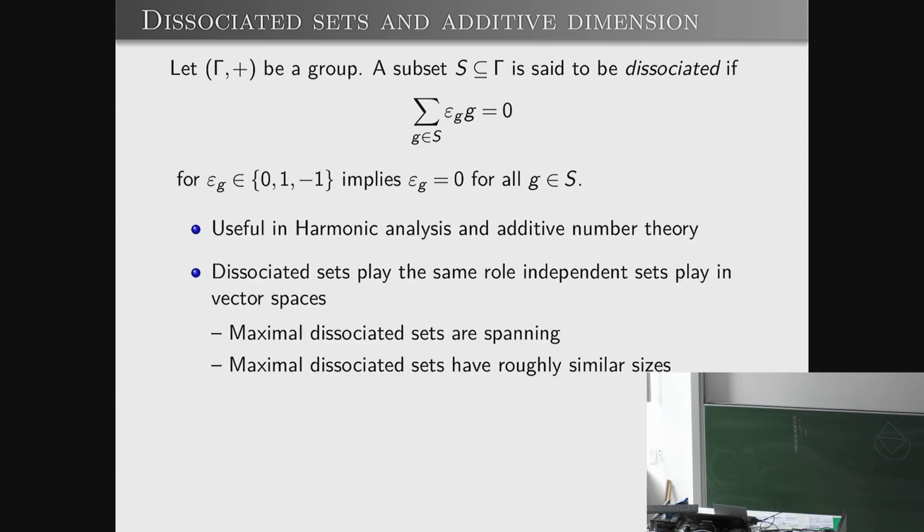Now, these sets appear very naturally in harmonic analysis and additive number theory, and they're very similar, as I said, to independent sets in vector spaces in the following sense. First of all, maximal dissociated sets in the groups are spanning, so you can represent any other element of the group as a combination of the elements of the set just with coefficients plus minus 1, by adding and subtracting them. And moreover, you can show that maximal dissociated sets have roughly similar size.